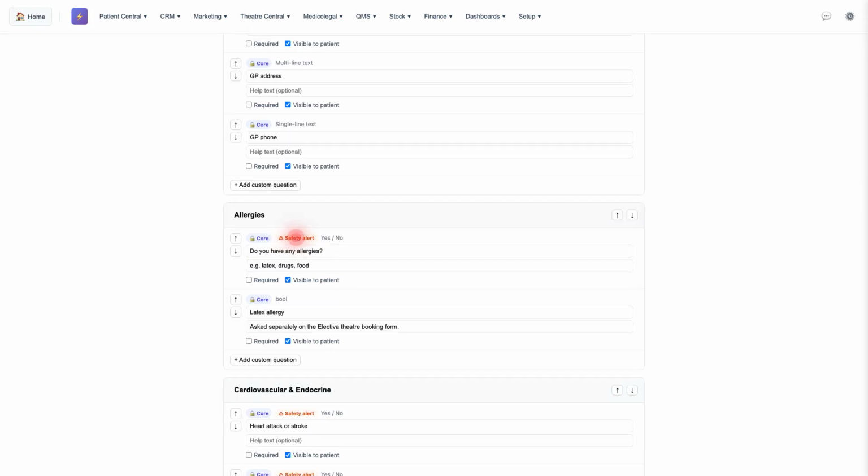Scroll down to the medical questions and you will see two badges. A blue lock marks a core question. You can hide it, but never delete it. An orange badge marks a safety question. If a patient answers yes to one of these, the theatre team is warned automatically. So Velastria always checks with you before you hide one.